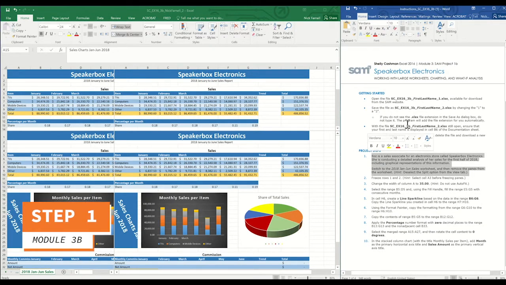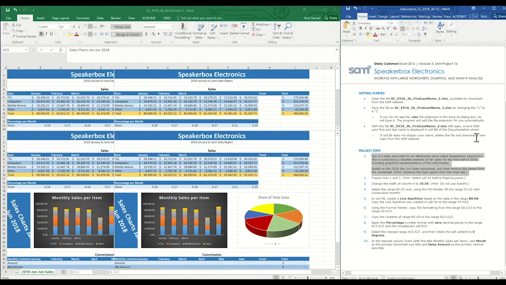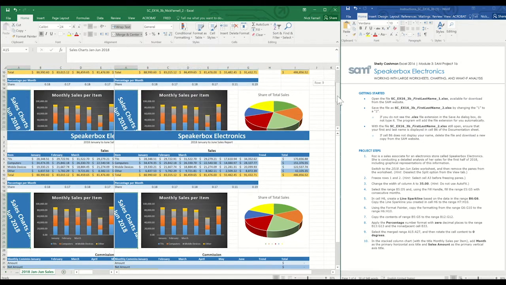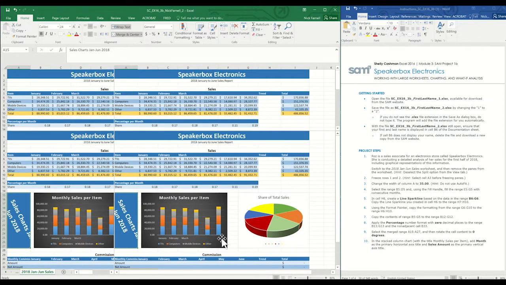Roz is the sales associate for an electronics store called Speakerbox Electronics. She's conducting a detailed analysis of her sales for the first half of 2018, including graphical representation. Go to the sales worksheet, so we're there now, and remove the panes from the worksheet. So you can see right now there's a bunch of stuff going on here, and it's a little bit confusing. There is a good reason for using panes, but the way it's set up right now really isn't working.